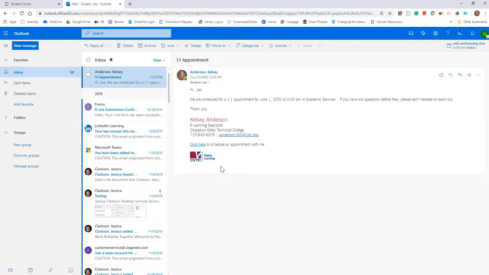After reading the message, if I decide I need to reply to this person, I can simply click the single arrow along the right-hand side. The single arrow means reply. This means you're only going to reply to the one person who sent the message.